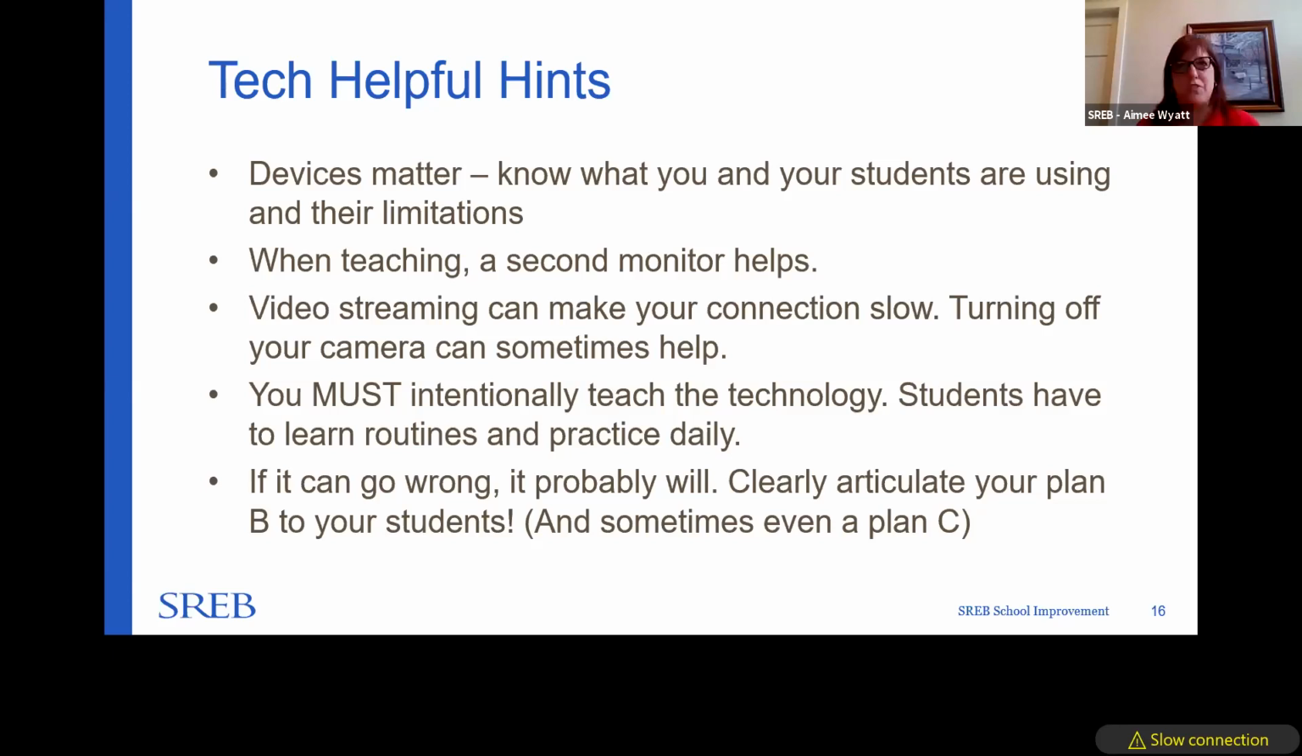You don't have to go out and buy something. But I recommend that if you're teaching from home, have 2 monitors so you don't have to toggle back and forth between a whole bunch of stuff. We talked a little bit about video streaming already. Many of you have experienced that. Anytime you do use videos, I always say have a plan B in case internet is slow.